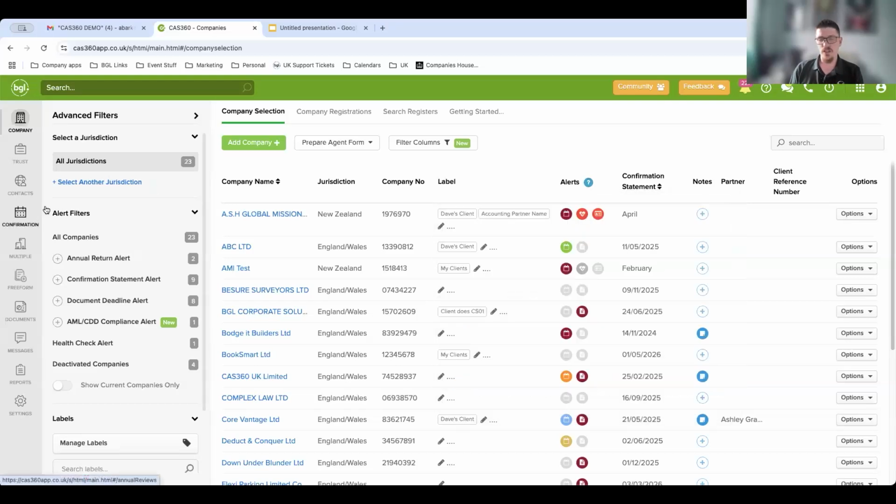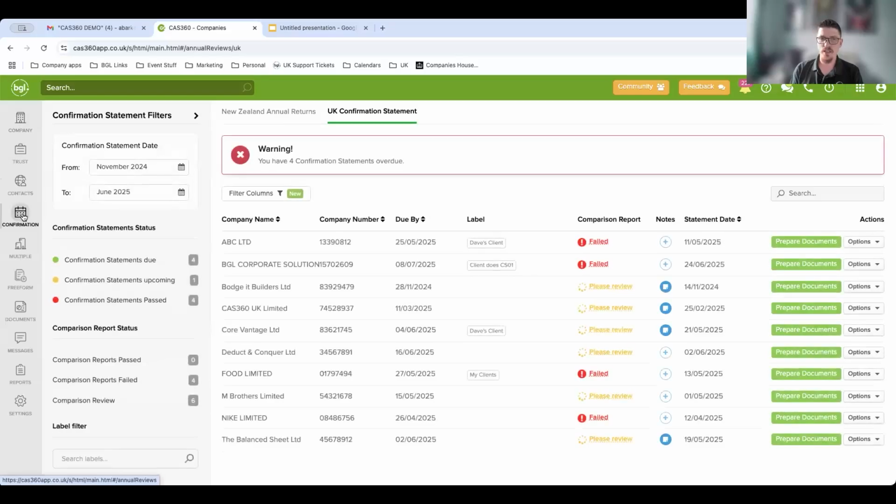But what we're going to do today is look at the confirmation statement process and generating those documents to give you that best practice, manage your risk as well, and utilize that integration with FuseSign as well. So from our confirmation statement screen, we've got everything that's coming up from our oldest confirmation statement through to the end of next month. And then what we can do is start working through them on a process as well.